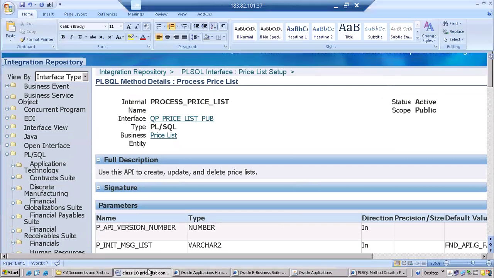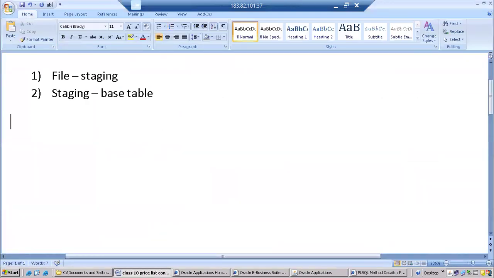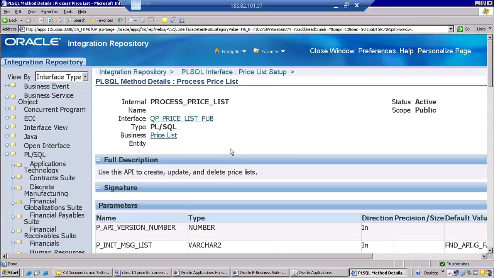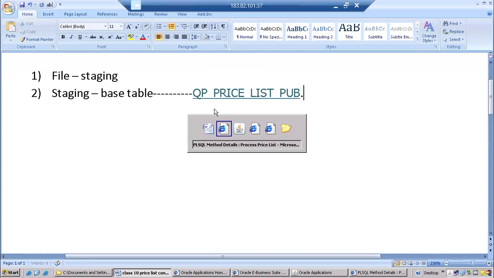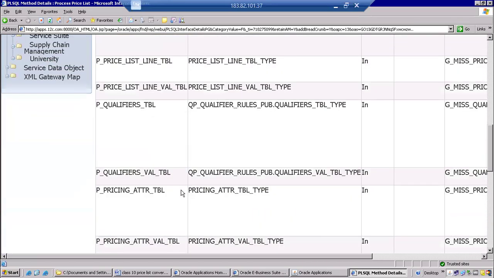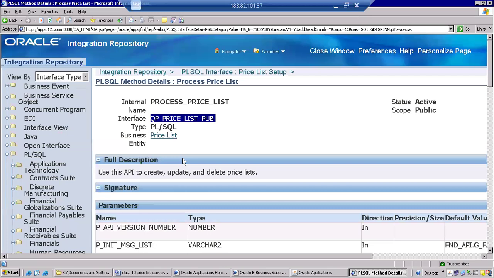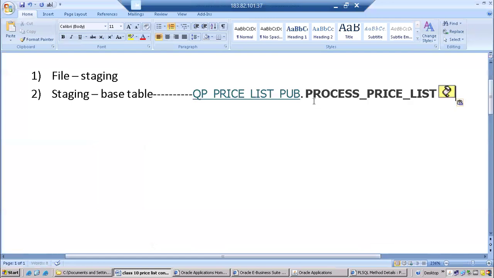So as of now, we came to know through integrated server gateway the API name here is QP price list dot price list name here. These are all the mandatory parameters. Seven mandatory parameters will be there. Process price list. By using this API, we can create a price list here.